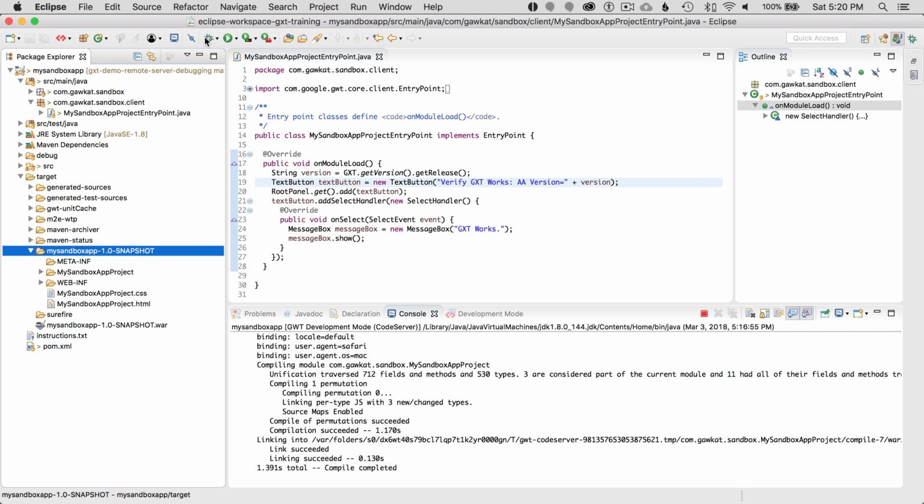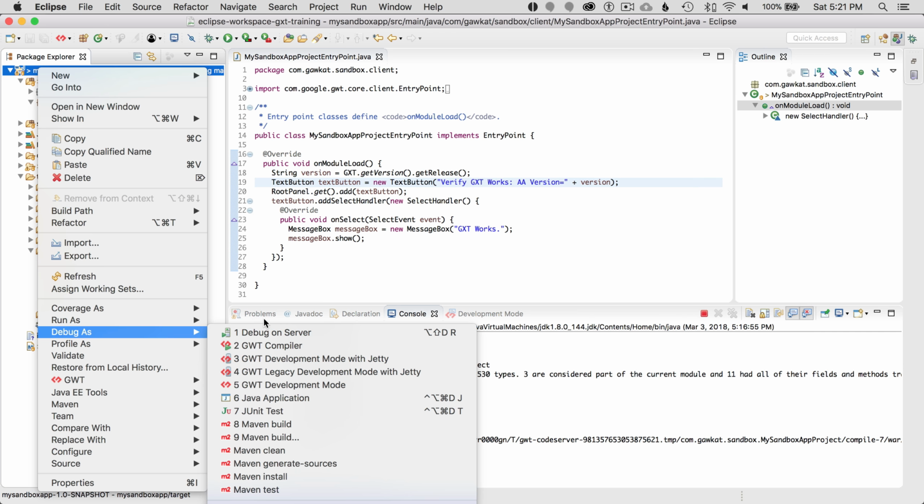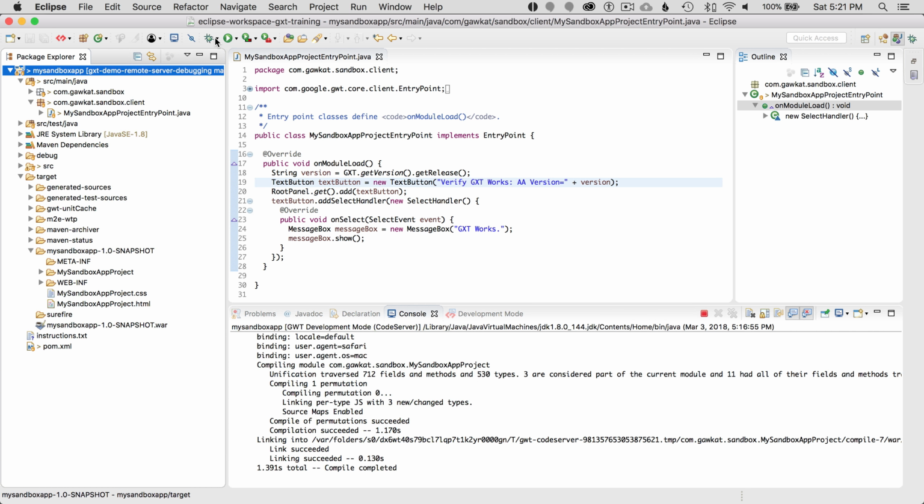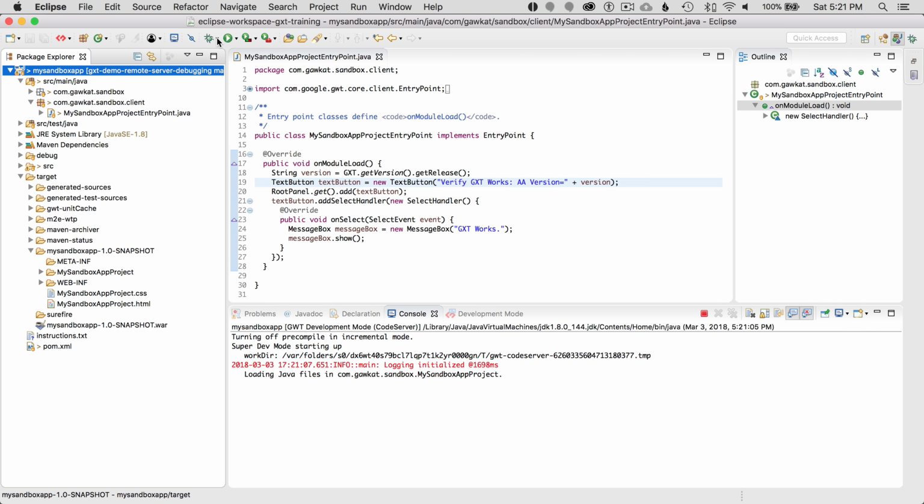Okay, so I started that. Then I created a Super Dev Mode launcher by right-clicking, going Debug As. The first time it will create it. The second time it will ask you to rerun it. Or you can go up here and rerun it just like I just did. And you can see the output is coming down below.